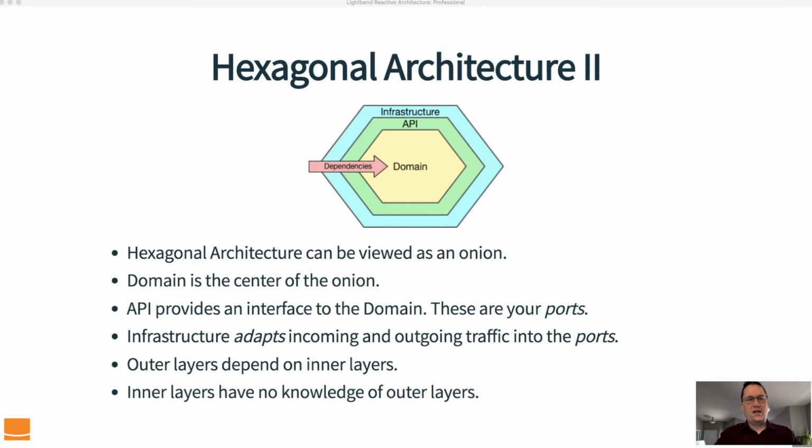So the idea here is, again, the domain is the center of the onion. The API provides the ports, and it's another layer. And then the infrastructure provides the adapters, which communicate with the ports. One of the keys here is the dependencies. The outer layers are allowed to depend on the inner layers, but the reverse is not true. So the infrastructure can depend on the API, which can depend on the domain, but the domain has no knowledge that the API or the infrastructure exist.